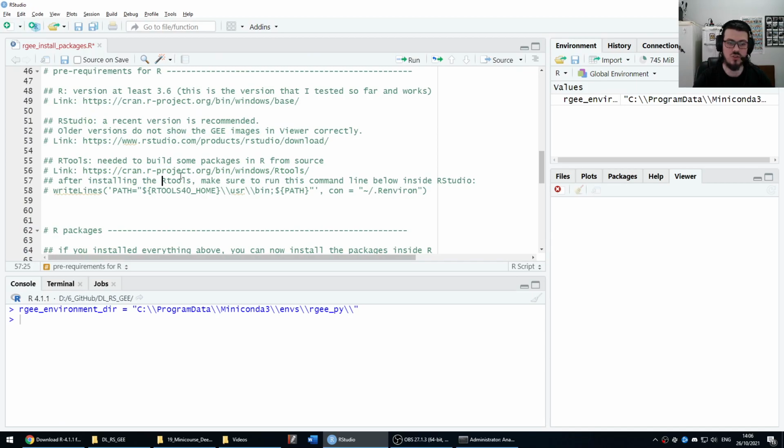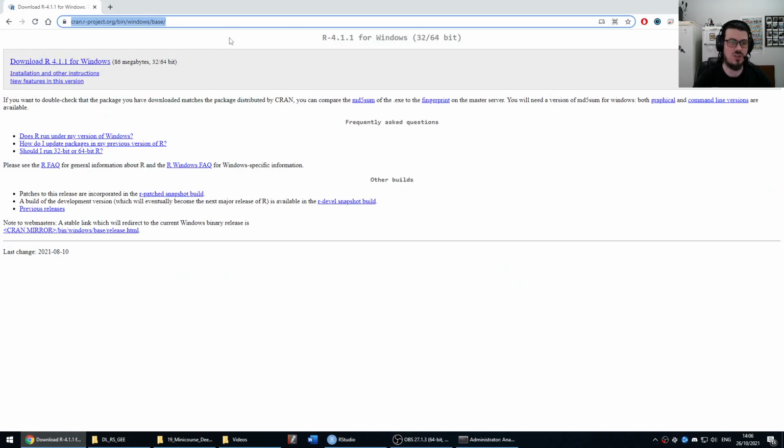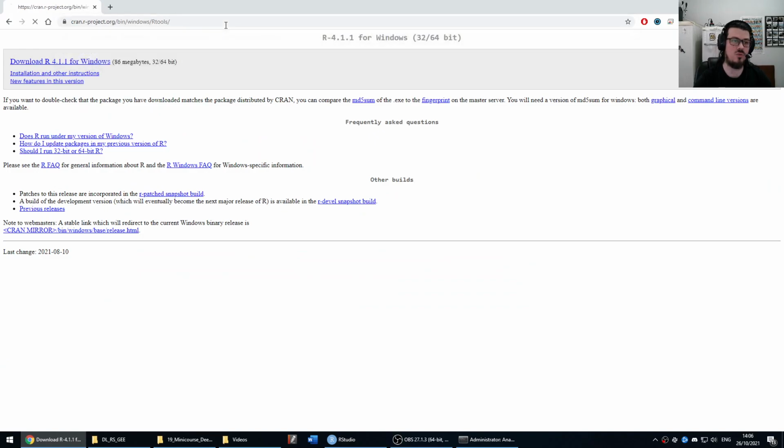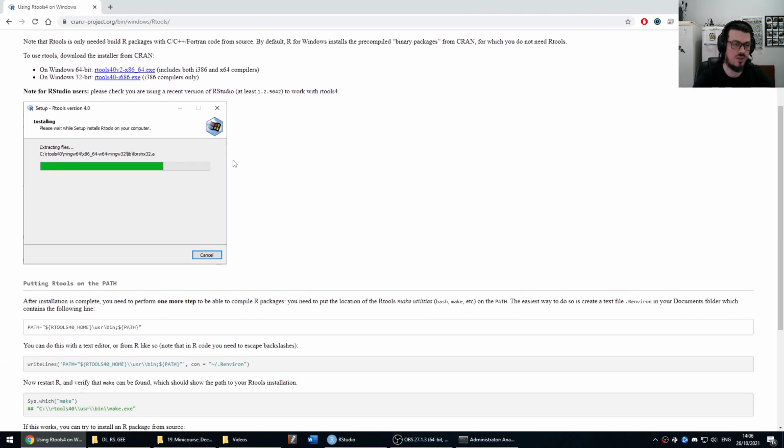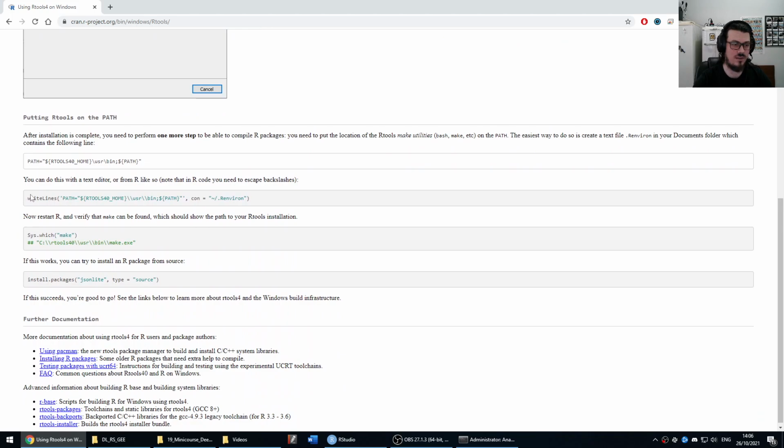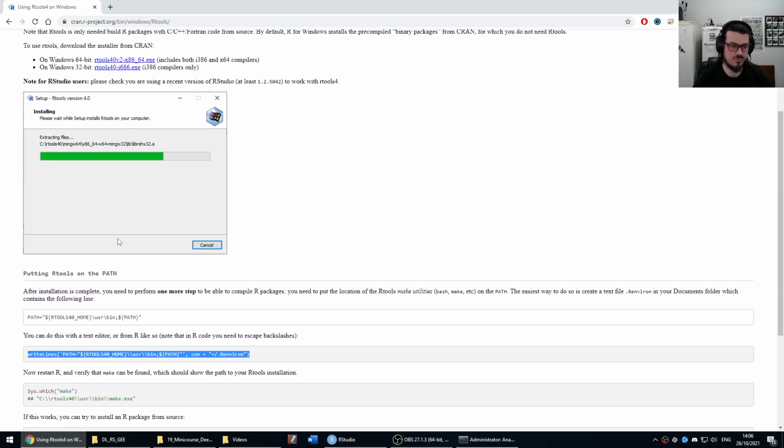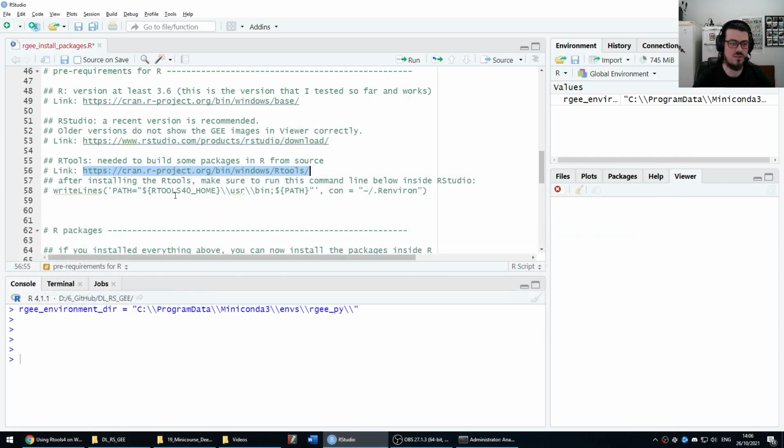And after installing the program, make sure to run this line inside R. So you copy this, paste it on the console here and run it. This is required. You can also find this information on the RTools website. So this thing I just told you is right here, the same thing. It's telling you to run this from inside R. Okay, so make sure this is running.